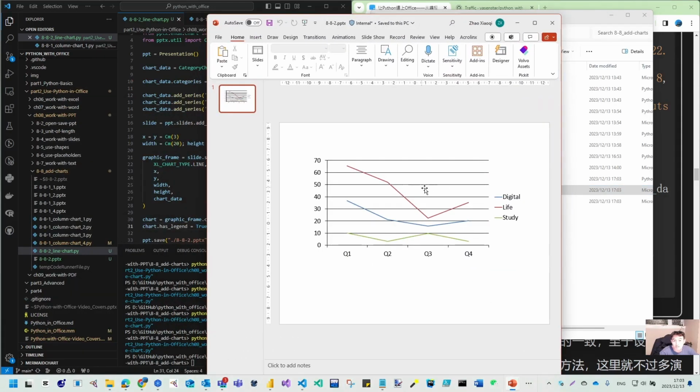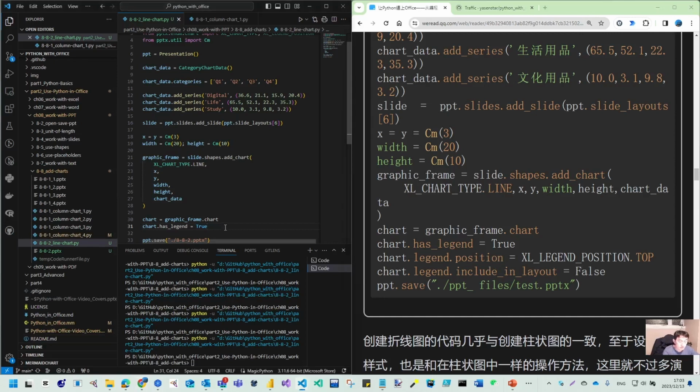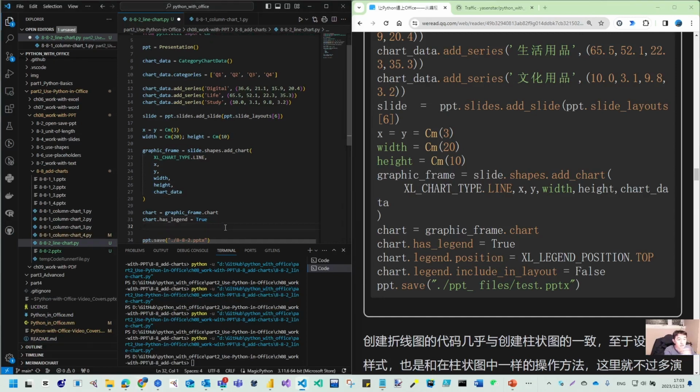So this doesn't change because the legend is already there. So we will put this legend to the top. By default, it's not like the bar chart. The legend here is the true default. Position equal to Excel, so we set the legend position to top.